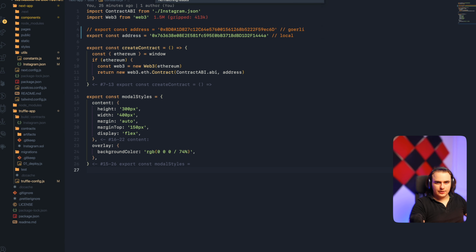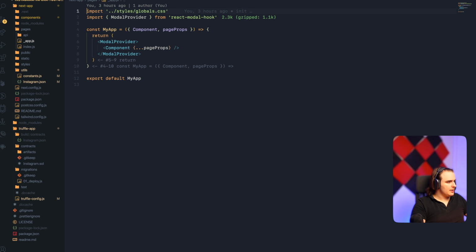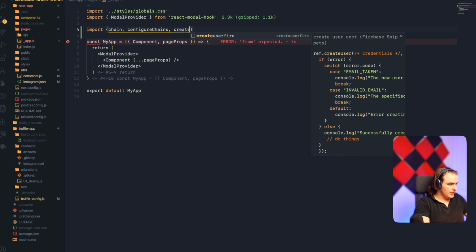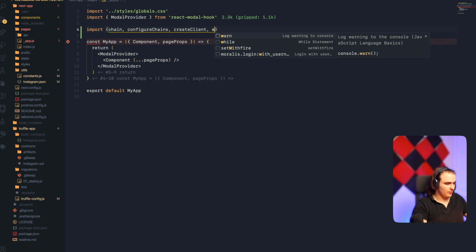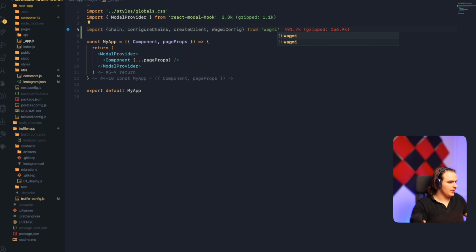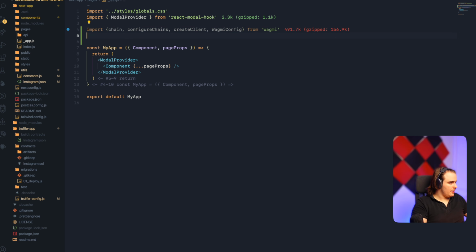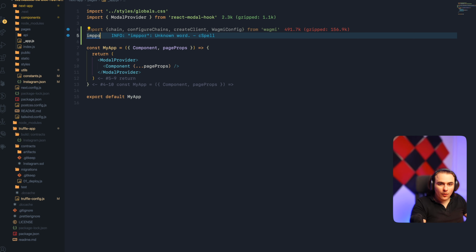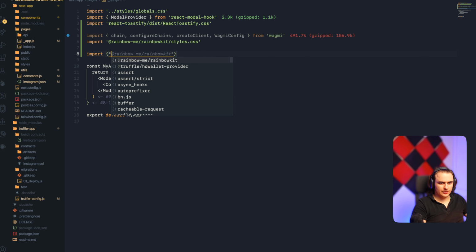Okay, let's go ahead and connect that wallet right here. Now, there's a few things that we're going to be importing for that. So, as follows: we need chain, configureChains, createClient, and WagmiConfig from Wagmi, which you already have installed, so don't worry about that. Then we're going to need the styles for Rainbow. So import the styles.css, and then a bunch of things from Rainbow.